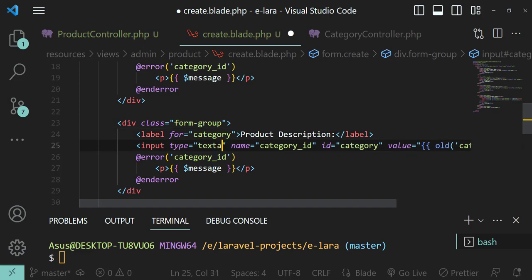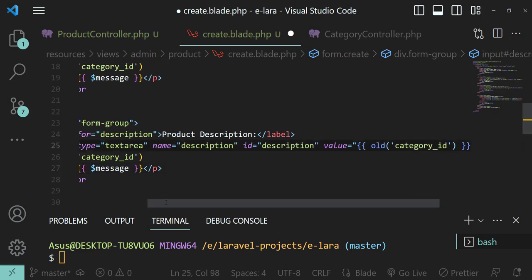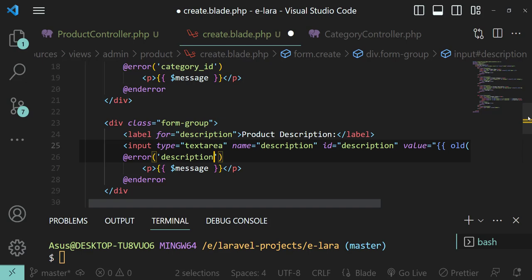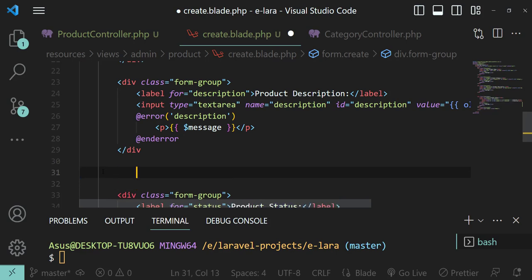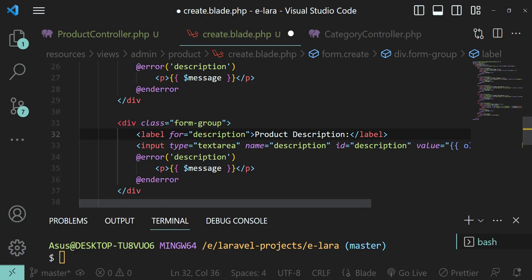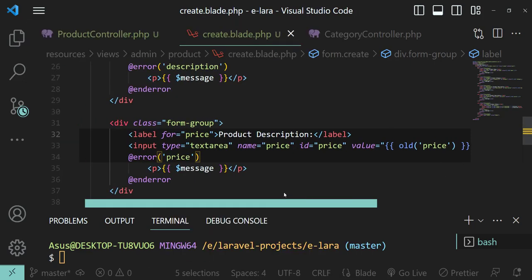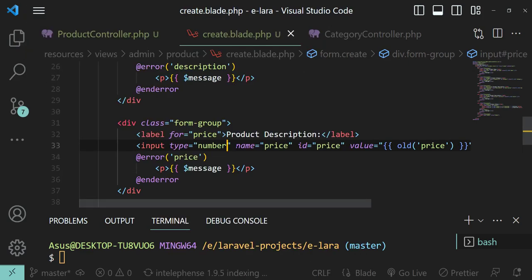Now the type over here is going to be textarea. Okay. And the name is going to be description. Okay, we have to make changes over here as well: description. Okay, now we need another form group for the price. So let's change it to type number. Okay, so this is price.